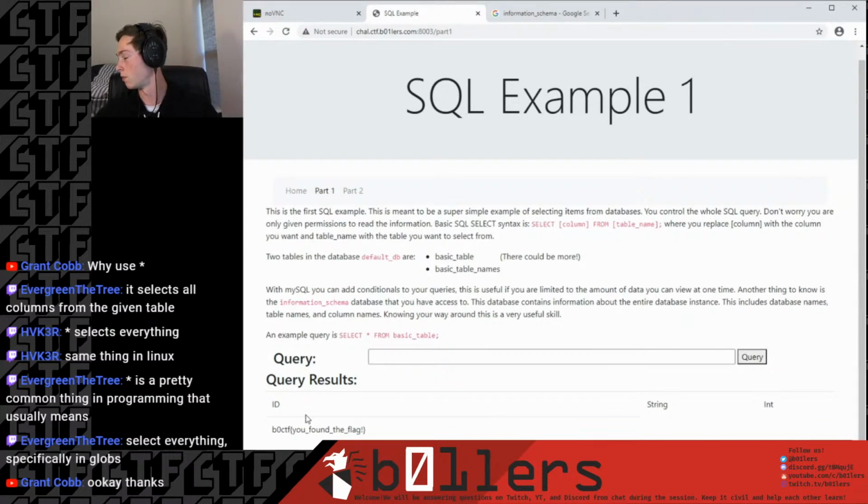So I'm going to pop chat open real quick since Rowan had to go for a second, see if there are any questions.